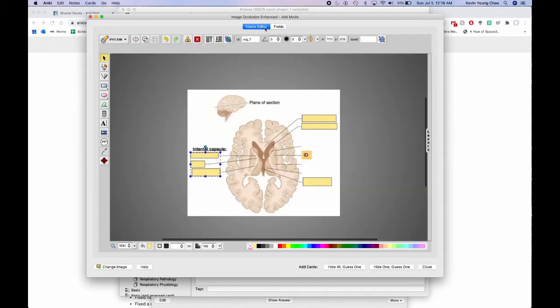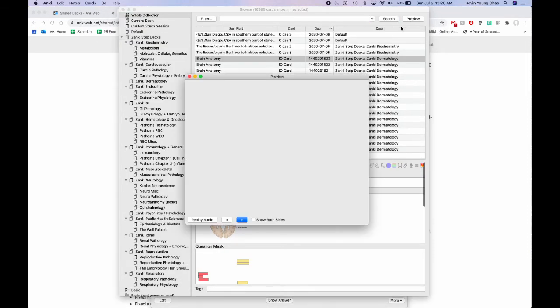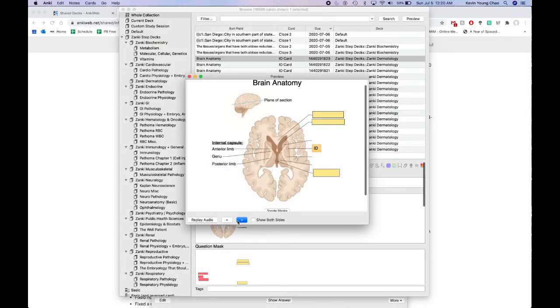If you click from the mask editor to the field section, you can put a header, which I recommend doing, just because it will make it easier to find your image occlusion cards later. So this will be, say, brain anatomy. A footer is something that will go at the bottom. And similarly, you can put extra sections there and some tags on your cards as well. So we'll hide all, guess one. So you can see now it'll say brain anatomy at the top, and you can see that these were grouped together as one element.